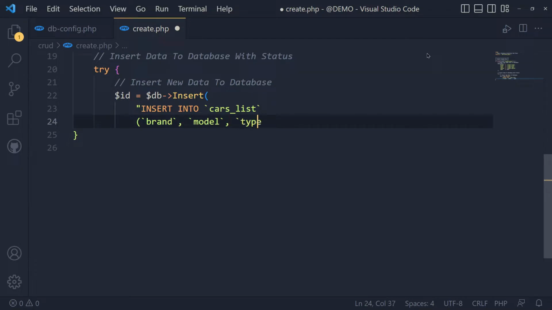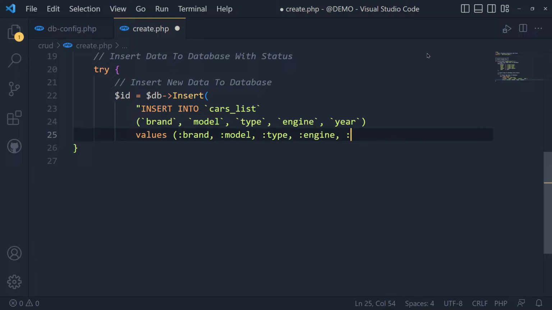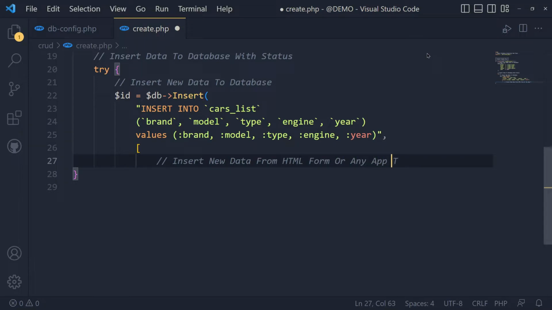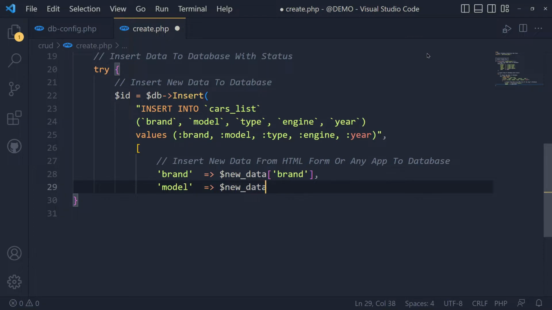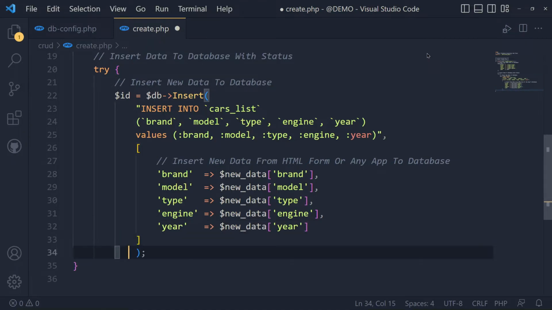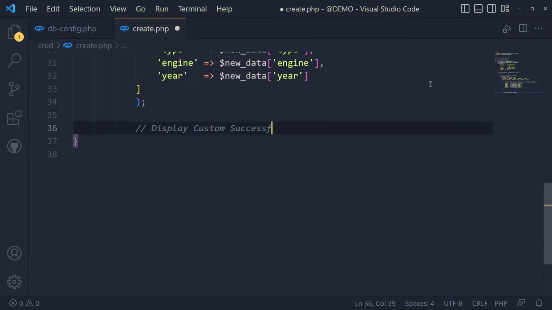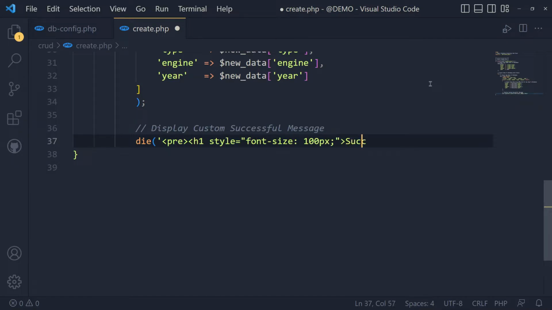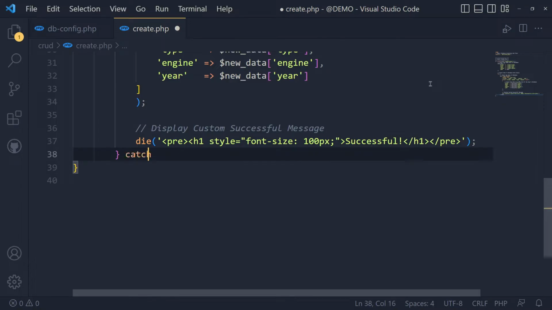This is how you can run your SQL command. Right here the SQL command is passed as a statement, and the new data is passed as parameters to the insert function from the database class. And this is my new data. With an exception, try and catch block, I can display my successful messages or errors, real errors, or custom error messages.